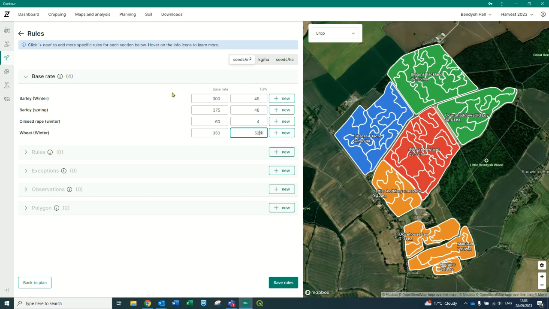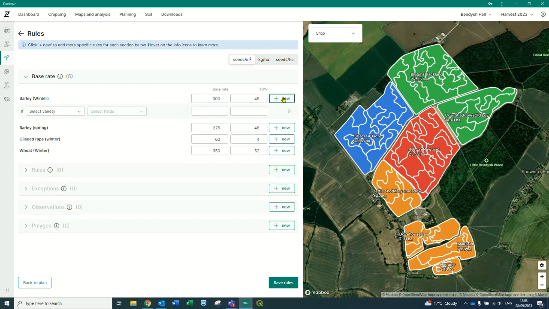If you wish to break down your base rates further, you can add additional lines in per crop type. So for our winter barley, for example, we wanted to do something different for a different variety. We can do that. So if you want to do something specifically for armadillo, there's only one field in this example, but if there's multiple fields, we can then pick just a specific field, or we can just leave it all fields. So again, you can do something different from the base rates. If you want to do, say, 325, or you have a slightly different 1,000 grain weight, you can do that.